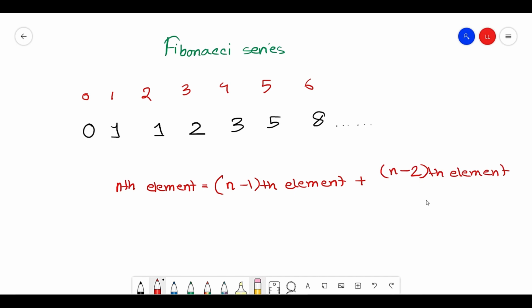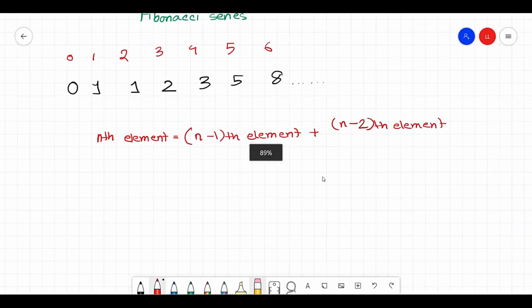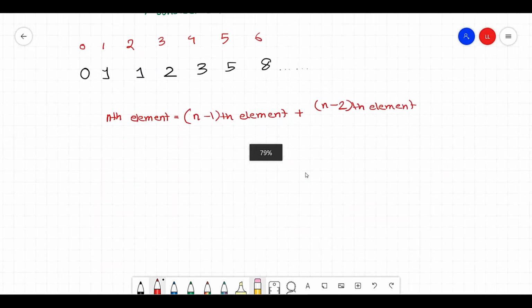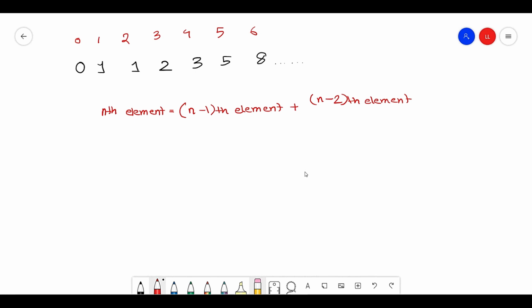So if I write this as a function, I can write the function as f of n. How can you find out f of n? Let's consider the general case first. So this is the general case. I add up the previous two terms. Here f stands for Fibonacci.